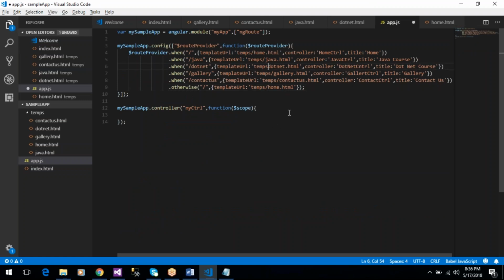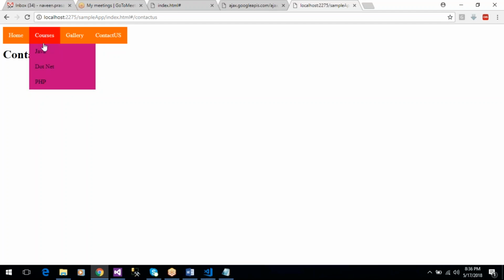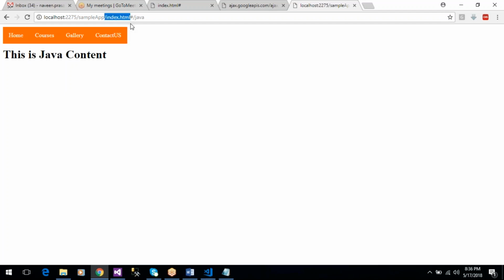Okay, slash, for .NET this is .NET content. For gallery page, contact us, contact details page. Okay, the total HTML form is not refreshing. Only the particular part of the content is refreshing and displaying the content in the index.html form only. So this is a single page application.